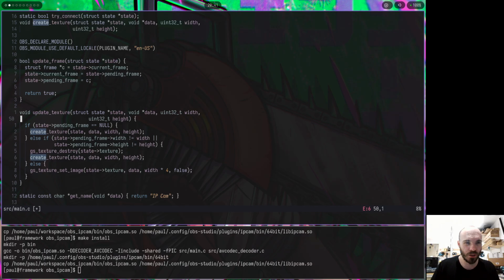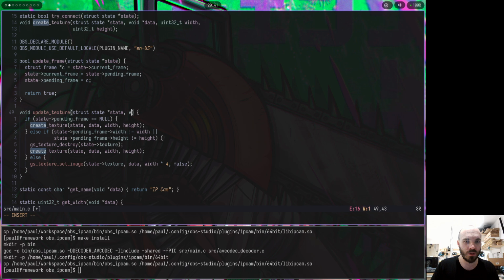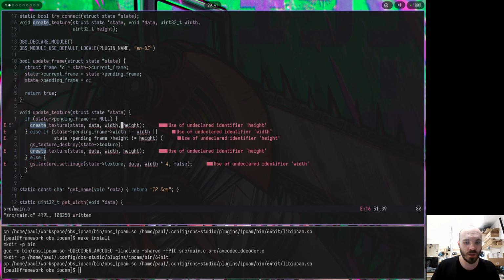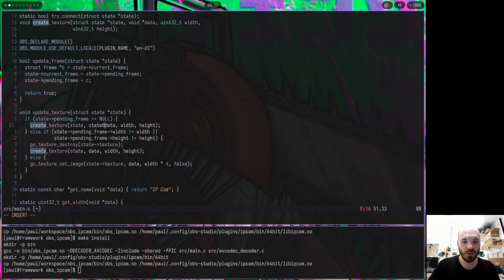Okay, and instead of receiving data and width and height, I'm just going to use that from state. I need to use current frame, right? That's the idea, because, well, actually, yeah, current.